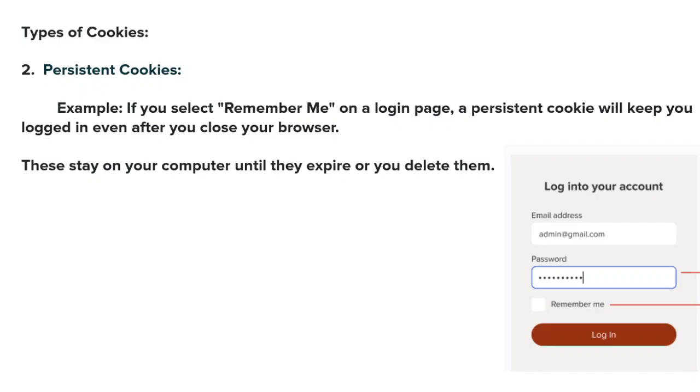Persistent cookies are basically used in scenarios where, let's say, whenever we visit any website, we put our username or email and password, and there we can see a checkbox called remember me. Whenever you select this remember me checkbox, a persistent cookie will keep you logged in even after you close your browser. If you click on remember me, then even after you close the browser, the cookie will not be deleted. So that information will remain there.